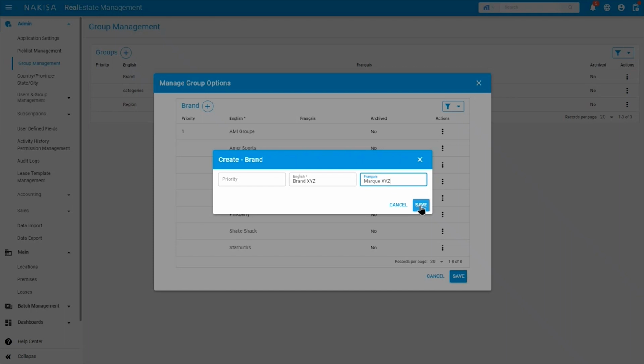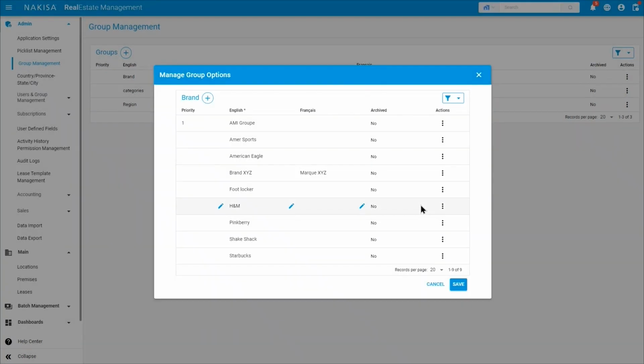Once done, click Save. There is no limit to the number of entries you can add to each group. It's important to note that unlike Picklist Management, group management can only be defined through the admin panel. It's indeed recommended that you define it prior to entering any contracts.